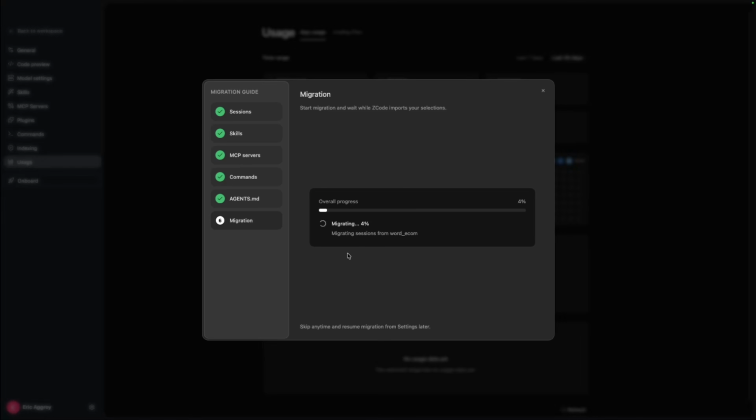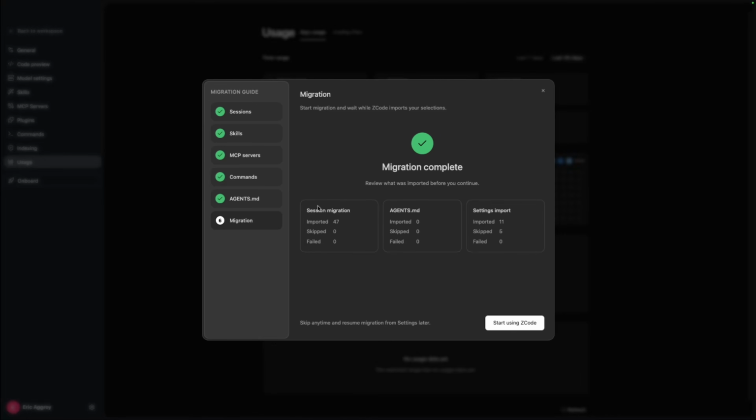So you see, all my workspaces and all my skills are going to move from my Claude Code to my zcode. And this is actually what I want, with all the sessions that I've already been working on, which is amazing. I'm going to give it some time to import all the sessions, and you see what is actually happening. All my projects are being imported. Just going to give it some time. You see that the migration is complete. Now let's start using zcode.